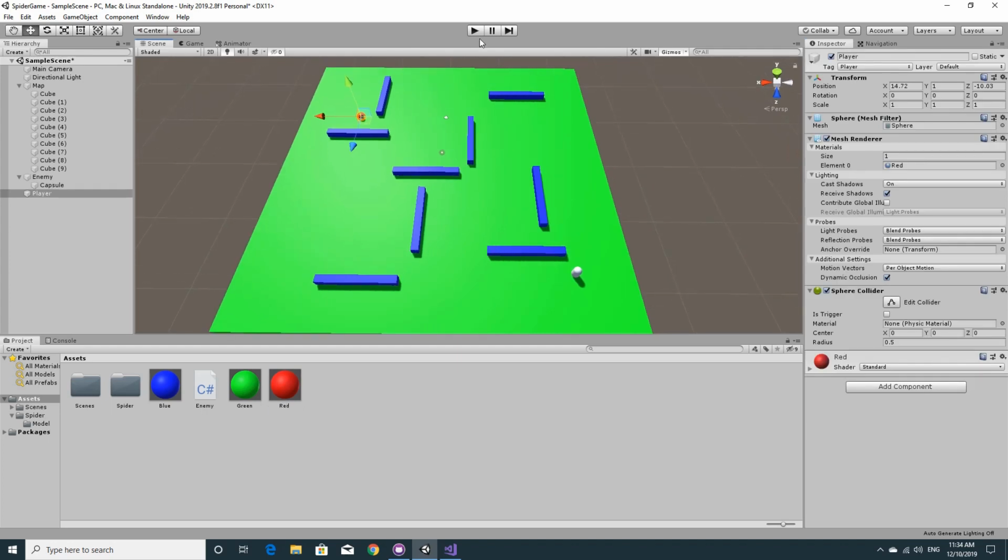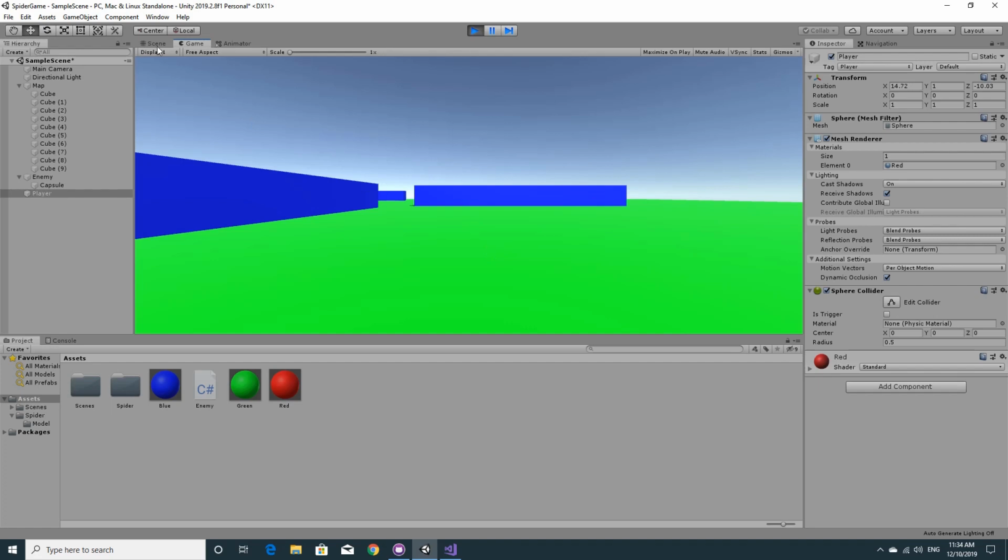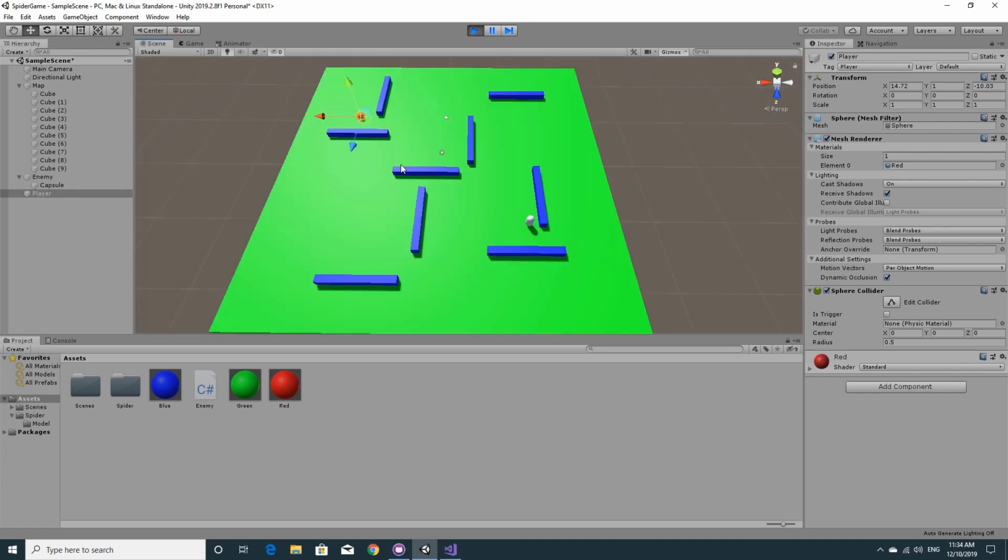So if you play this now, once everything is saved, I'll jump back to scene. What we should see is that it moves towards the red guy, the target, the player, because he's tagged as player. And if I move this around, you'll see he goes in the direction of that player as well. So if this happened to be the player and we were moving around, this would currently follow us.